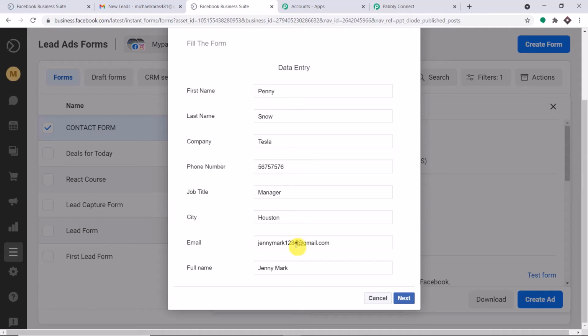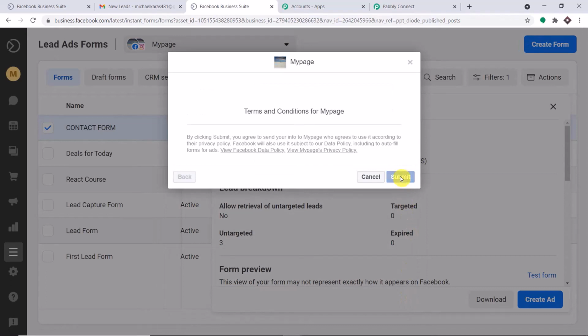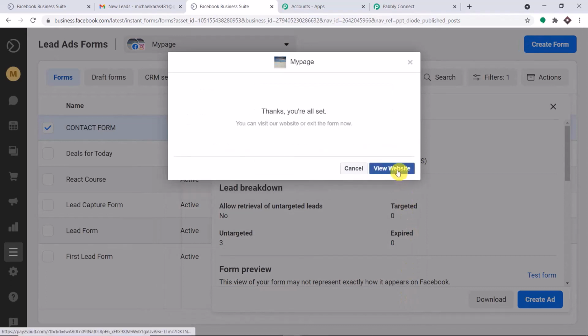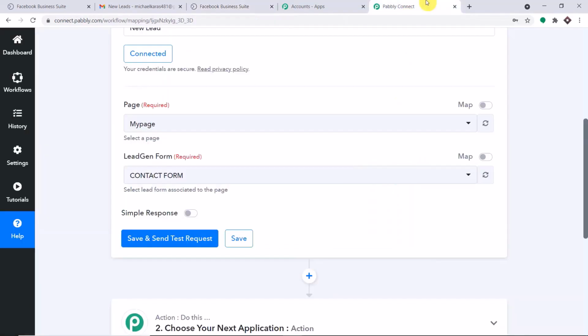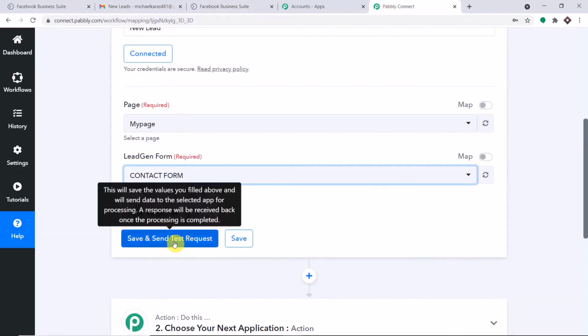Okay, and let me just add the email of Penny Snow. Okay, and this is the full name, Penny Snow. Let me just click on next and let's make a submission. So the submission has been made by a person called Penny Snow. So when I go to Pabbly Connect and click on save and send test request, it will fetch the details of Penny Snow because Penny Snow is our recently created lead.